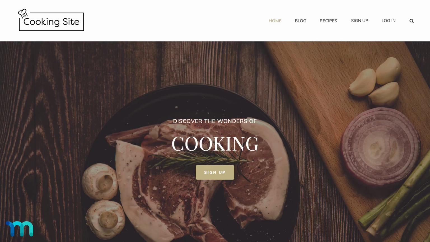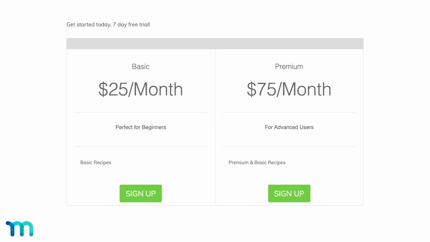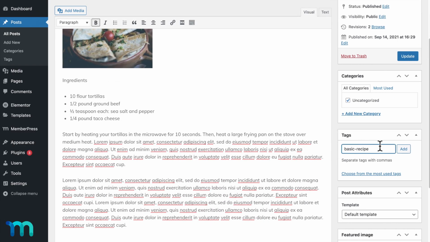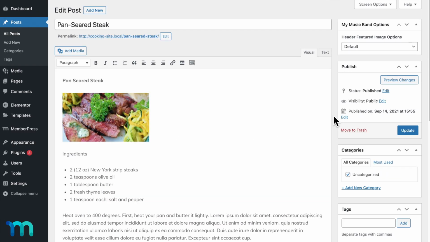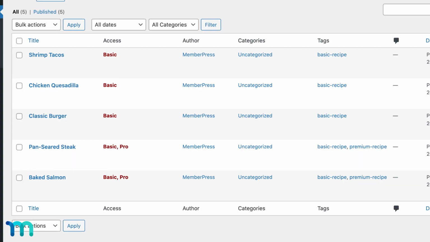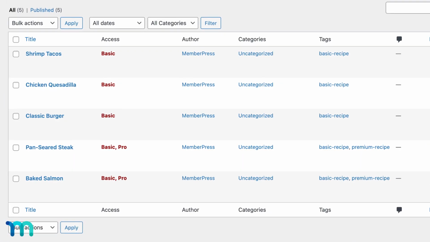For example, say you have a cooking recipe site with 2 memberships, Basic and Premium. Your Basic members get basic recipes, while your Premium members get both basic and premium recipes. You could create your basic recipes with a category or tag in WordPress. And for your premium recipes, you can add both your basic tag and premium tag to those recipe pages. This will make protecting your content easy later on.